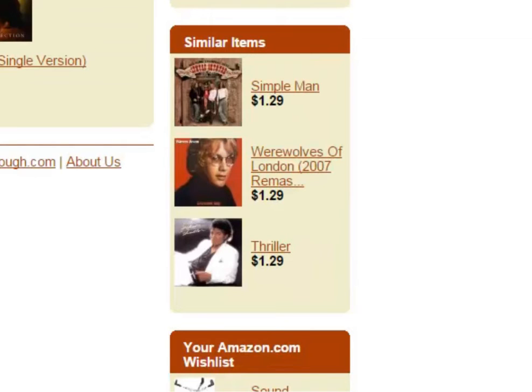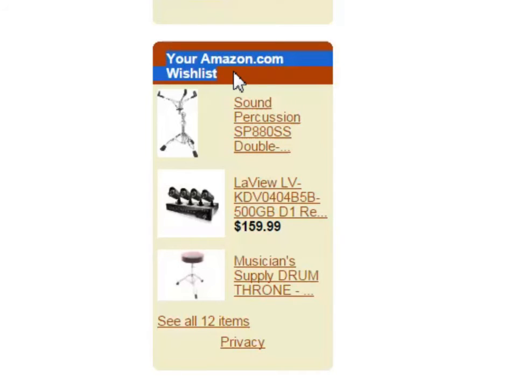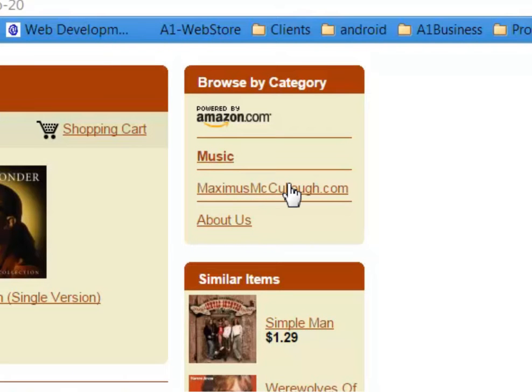And then this is what each person has depending on their own Amazon account. If they have a wish list, you can see these are different things that are on the wish list. But now, since it's on their wish list, if they come to your A store and click on one of that and buy it, you'll get a kickback. Now you'll notice here's the little link to my website, MaximusMcCullough.com, and this is the category, music.